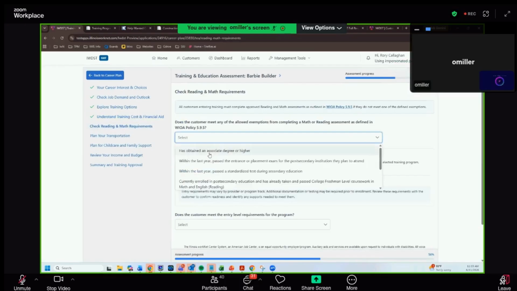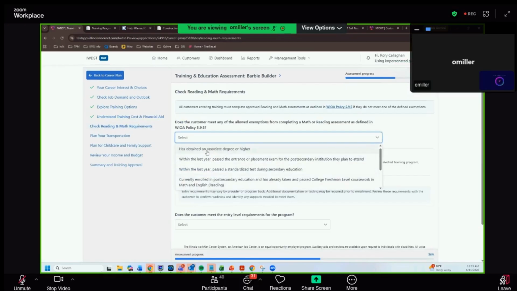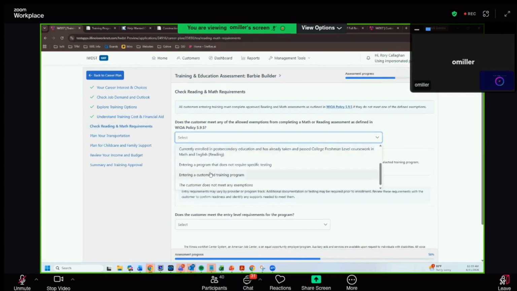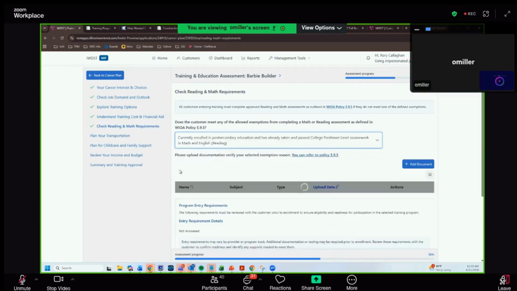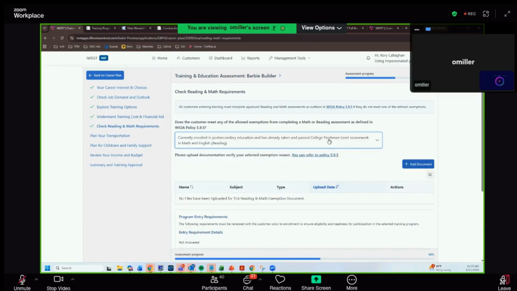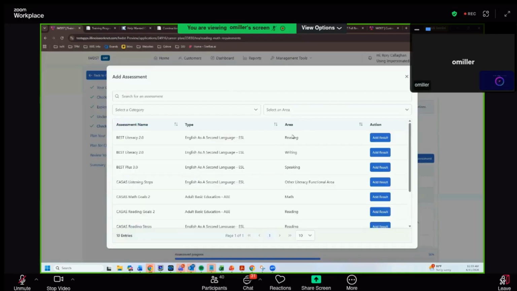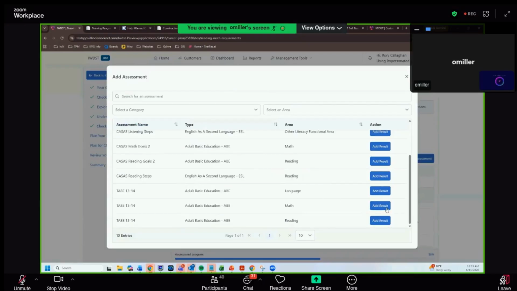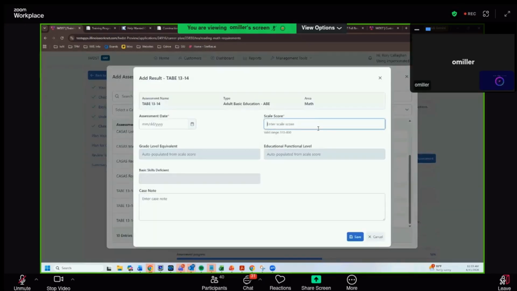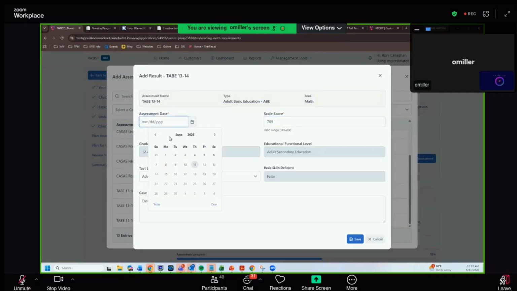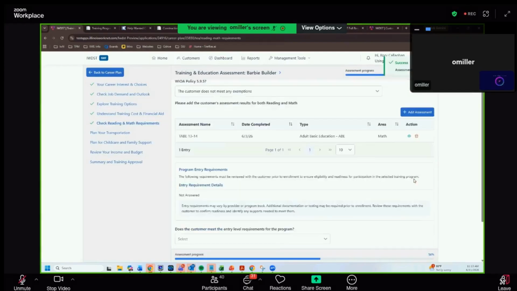So first we look, do they have an exemption? There's a list here of possible exemption reasons. If they pick an exemption reason, we can upload documentation. If they do not meet an exemption, you can add assessments. It's filtered down to the approved assessment listing. You can add those results in, and it will get those logged.